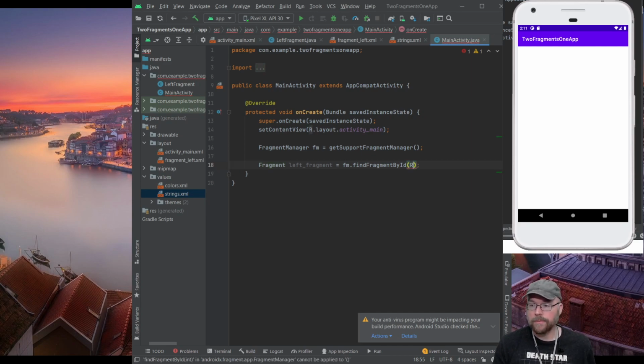Okay, so R.id.fragment_left, right? That's the resource ID number of the fragment that we're dealing with right now. Now we're going to see if it actually gave us the reference for it. If it finds it, then it's going to put the address for it in this variable. So we'll check. Now if it doesn't find it, then it's going to return null.